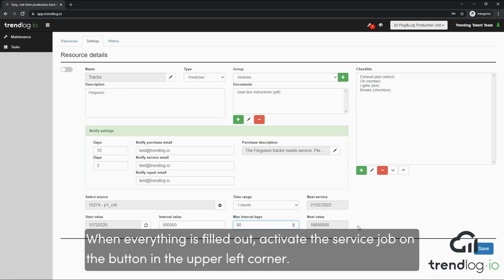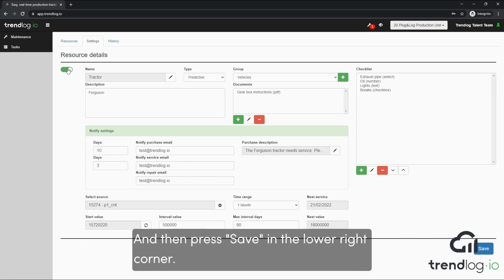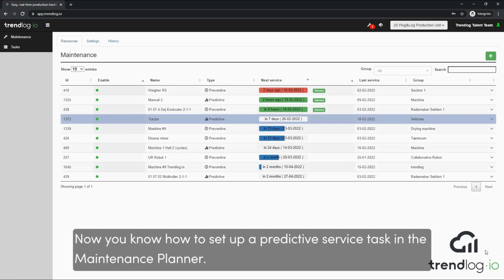When everything is filled out, activate the service job on the button in the upper left corner and then press Save in the lower right corner. Now you know how to set up a predictive service task in the Maintenance Planner.